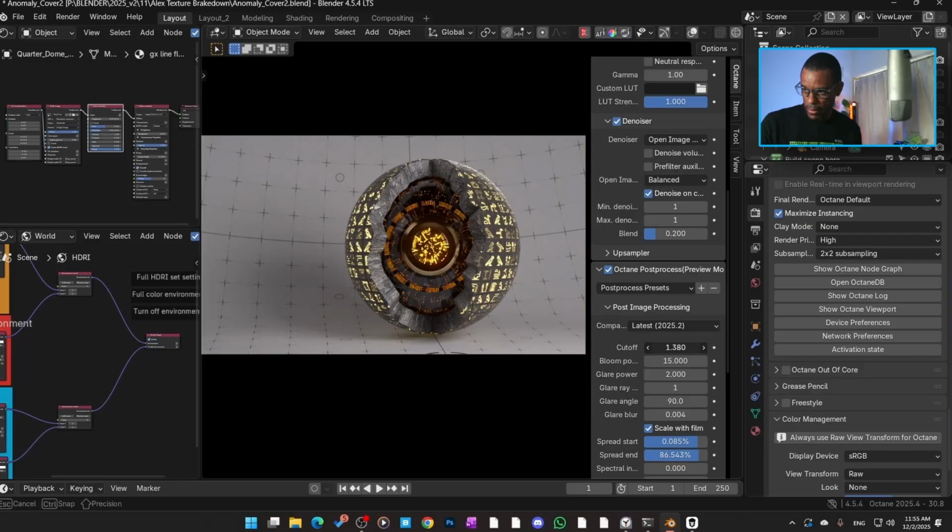Right, and then maybe even just kind of bringing this back a little bit here. The glare, maybe I just want a little bit more. Let's go back to 4. There we go, just to get a little bit of those streaks popping off right there.